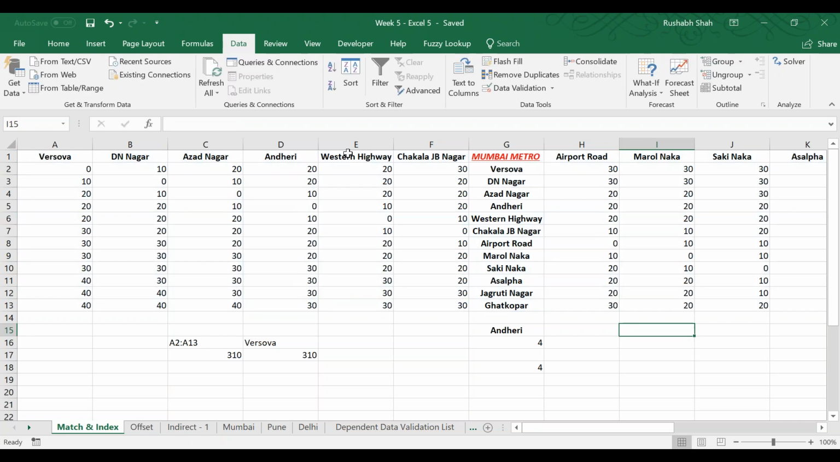How do I get that? Andheri to Azad Nagar 10. Or even this way, Andheri to Azad Nagar 10. Yes or no? Yes or no, everyone? Simple railway chart, right? Yes, everyone.